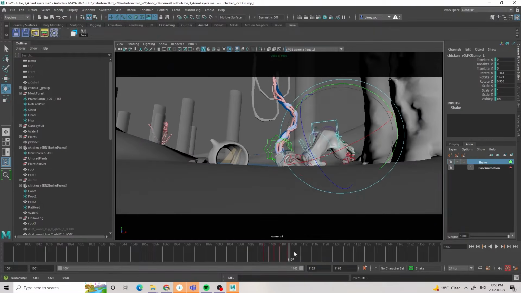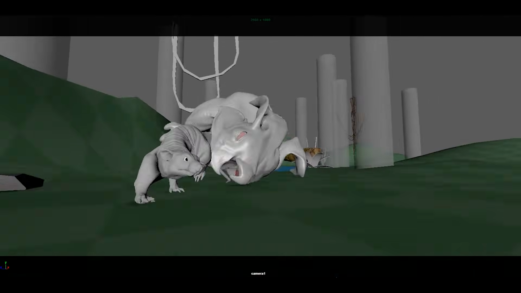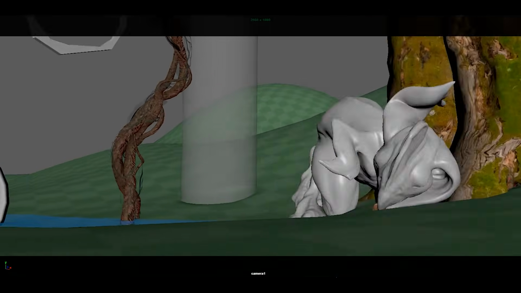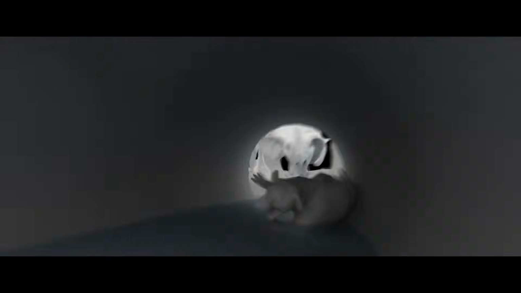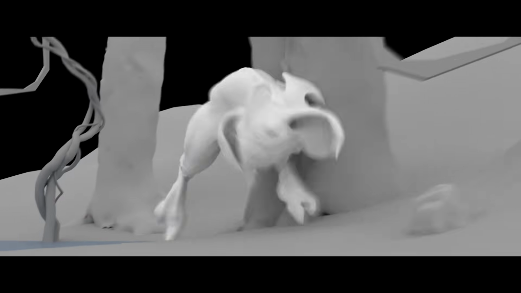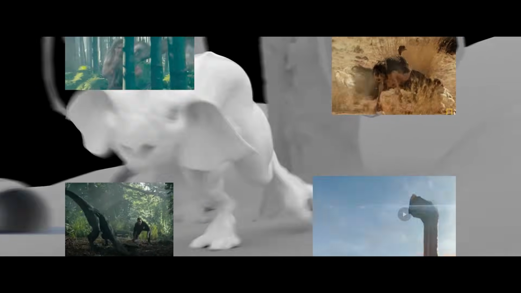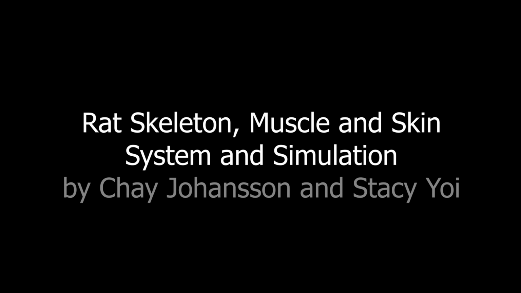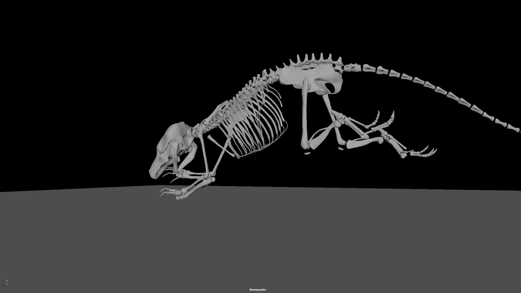I also added a bit of subtle camera shake on a layer when the camera drone passes through the log and when the bird stomps close to it when exiting frame. Next up, Chay is picking up the shot and adding muscle and skin simulation to the creatures.